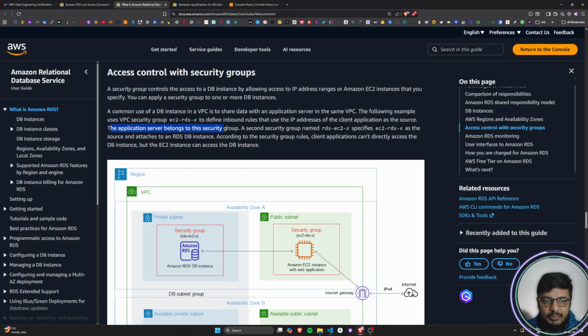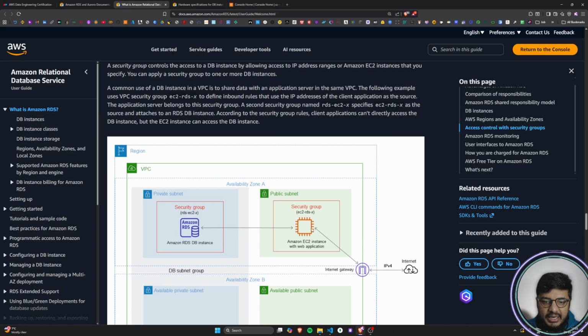So the application server belongs to this particular security group, right? This application server will belong to this security group. The second security group, named RDS EC2X, specifies the EC2 RDS as the source. This security group will be of this private subnet, and it is specified so that my application server can interact with the RDS.